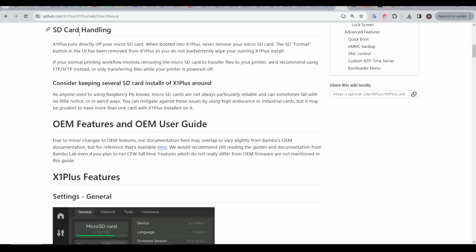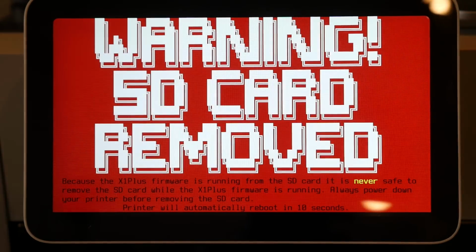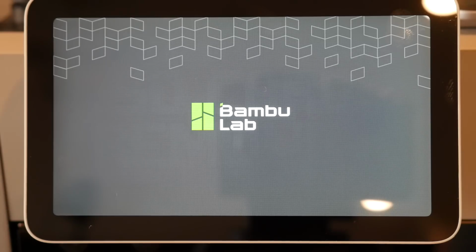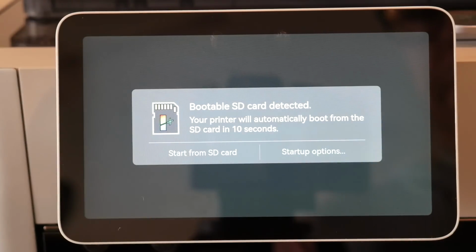One important thing to note is that X1Plus is now running off that SD card. So do not remove it while the printer is on, or you're going to get a pretty dramatic warning. Also, if you try to boot the printer without the SD card in place, you're going to get errors there as well. Let's quickly discuss the boot menu in more detail.